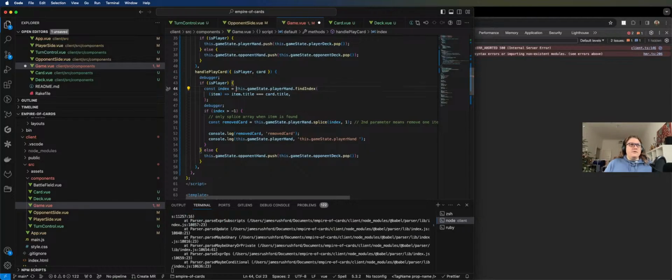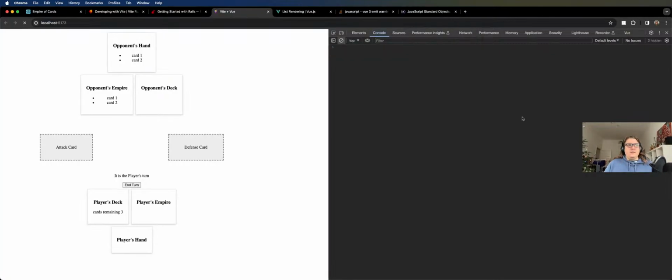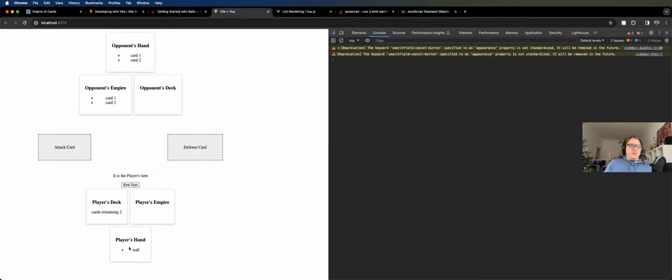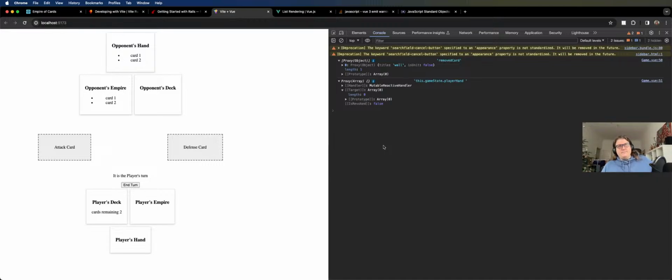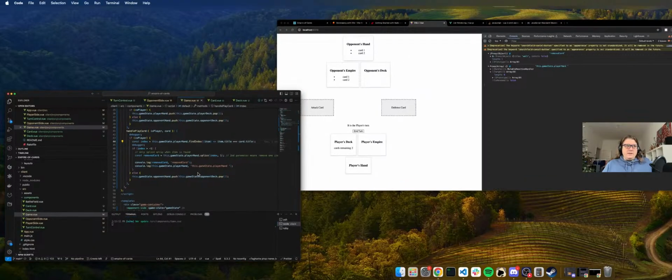This .GameState.playerHand find index. Okay, we remove the card, we click on the card, we've got a removed card that is the wall, and we've got the new array which is 0. Perfect. Now what we need to do is put that removed card into either attack or the empire.